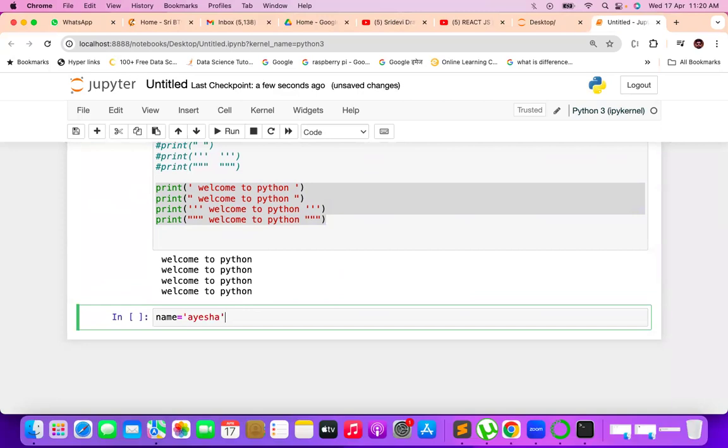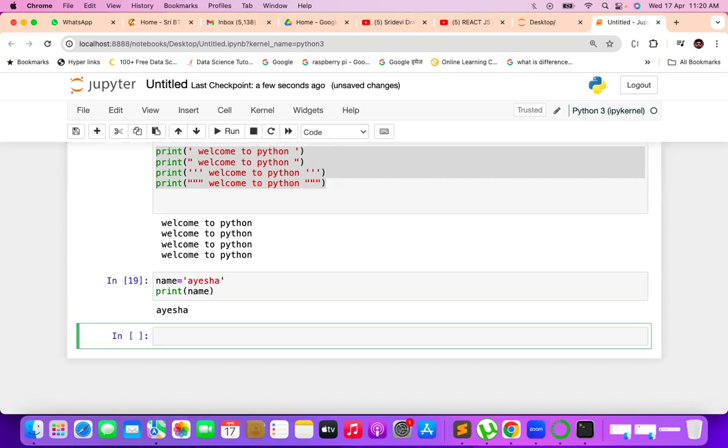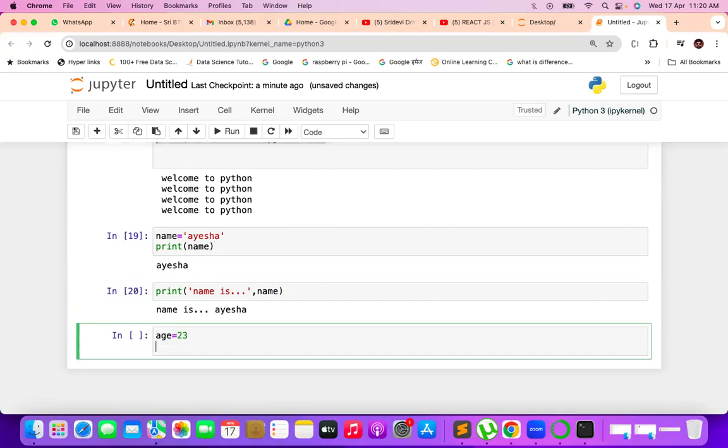Aisha. So I want to print the name. So what is the print here? Aisha. I want something like my custom thing, something like "name is" comma name. Name is Aisha. Okay, so one more thing, age is equal to something like 22 or 23.